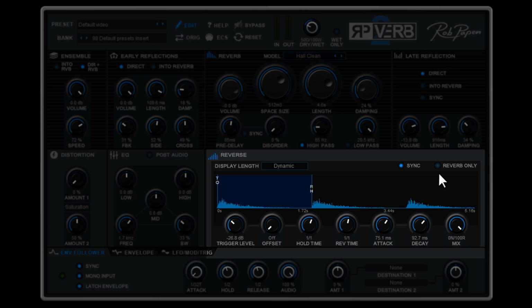Good, let me play you some more audio examples of what you can do with the RP-VERB 2 and this new reverse mode.